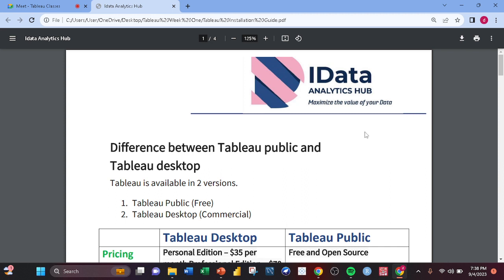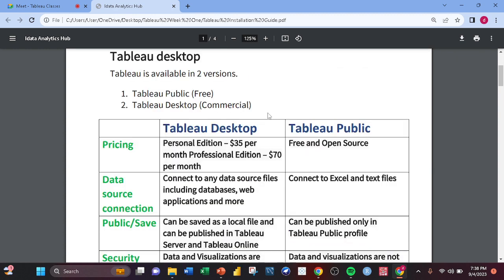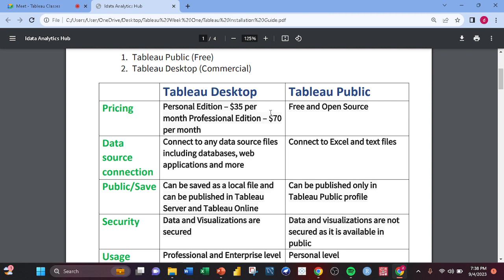So in this case, I'll just be differentiating two types of Tableau, and I think when I was doing the other presentation, I mentioned this is about Tableau Public and Tableau Desktop. Number one, Tableau Public is free, Tableau Desktop is commercial. You have to pay, and we have a few advantages. There are differences between them. I tried to differentiate them in this case.